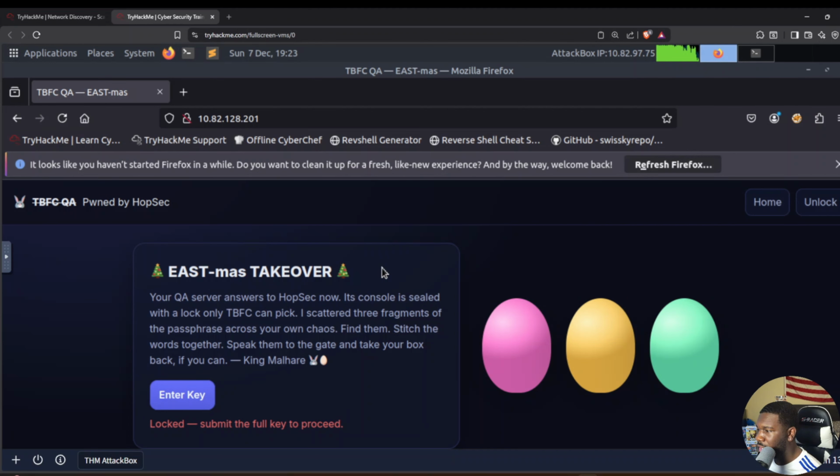And we see right here on the top left, The Best Festival Company QA has a strikethrough on it, and then it says pwned by HopSec. It looks like they're defacing our website. There's 3 eggs. Eastmas takeover. Your QA server answers to HopSec now.